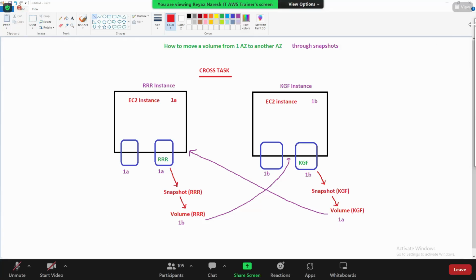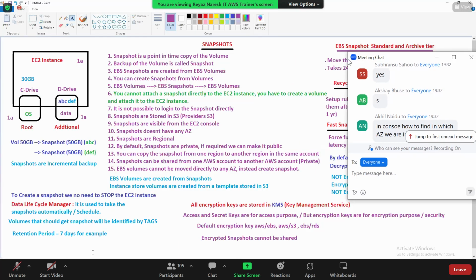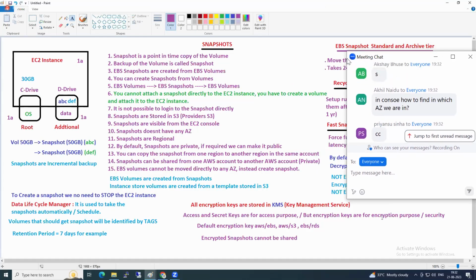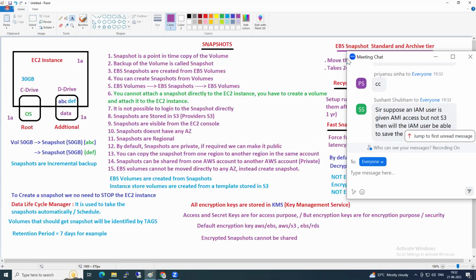I took 2 minutes extra. So please take the screenshot. When we go to console, we'll see. Let me know. Are you also taking? No, right?